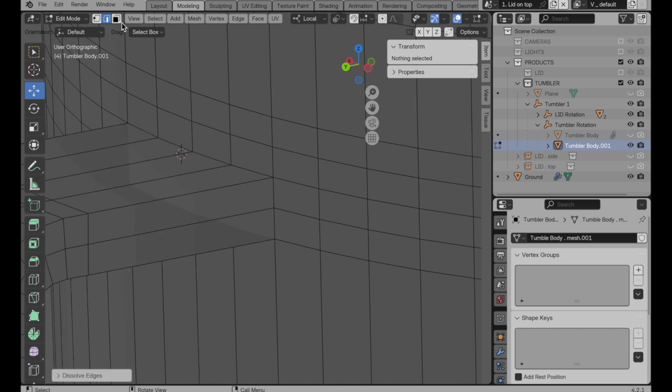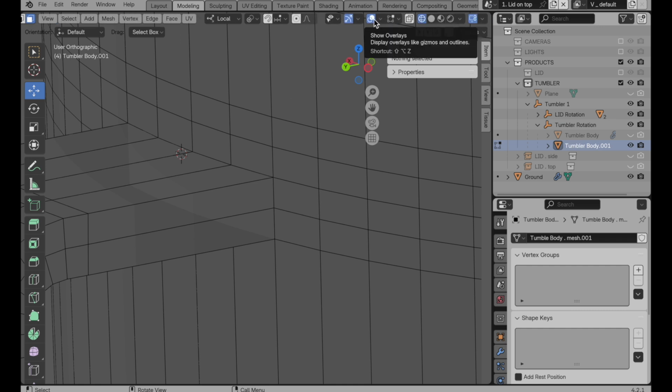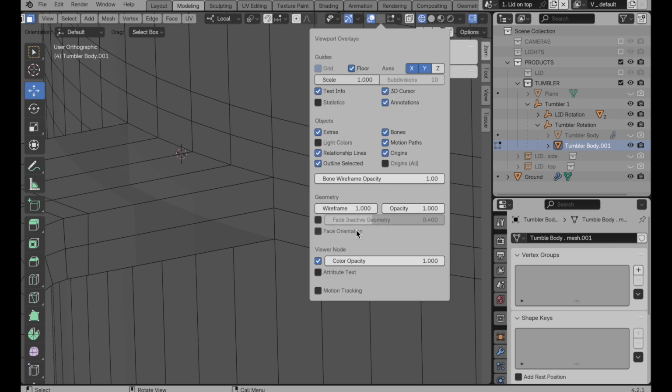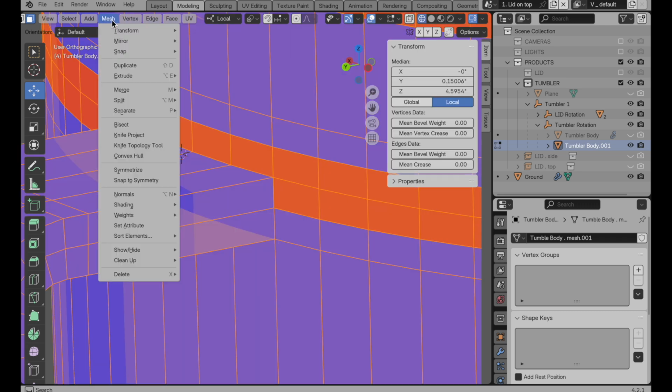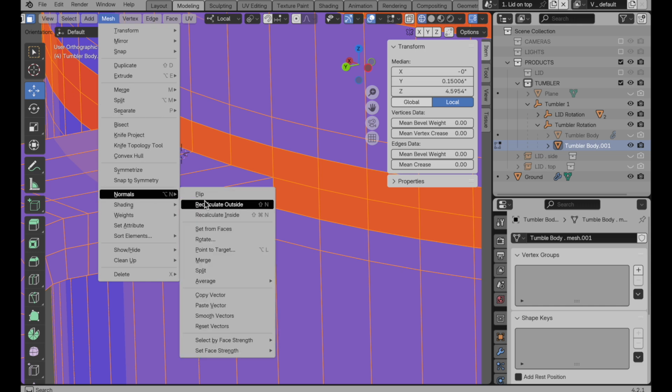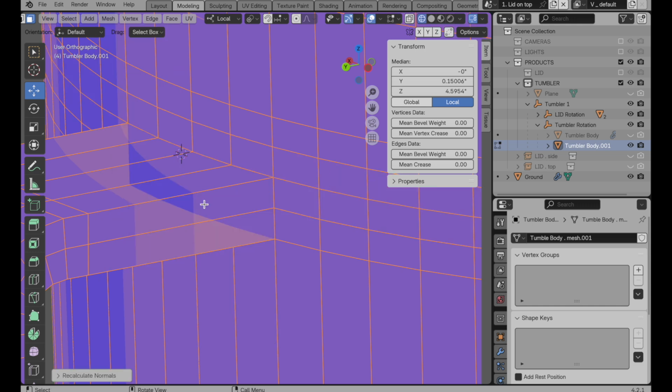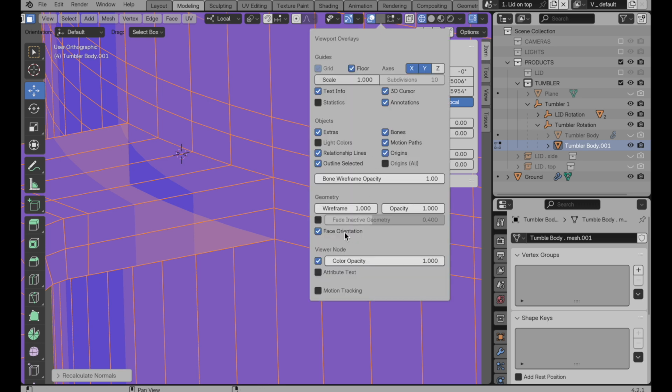It's very important at this point that we come over and check the facing direction. So if we come over here to our show overlays, let's turn on face orientation, and we can see that we have some mismatching here. So let's come over, select everything under mesh, and do normals, recalculate outside to correct that. That's really important. Go ahead and turn that off.